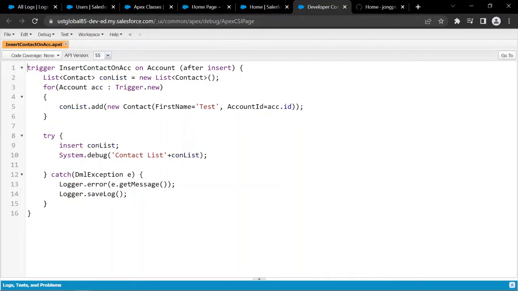Our trigger is saved without the required field. So what will the exception be? That a required field is missing. But we don't want to check the debug logs from here or from setup. We want to see the log on the UI. That's why I'm using this class. Logger is a class that is part of Nebula Logger, and these are its methods.